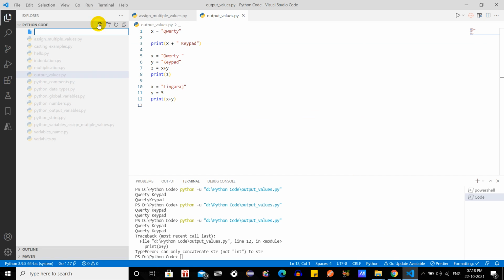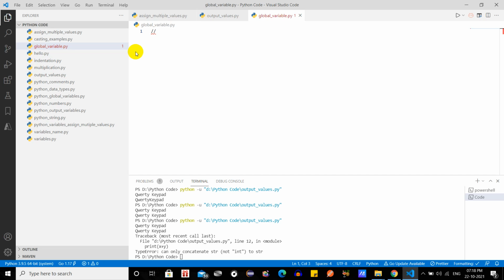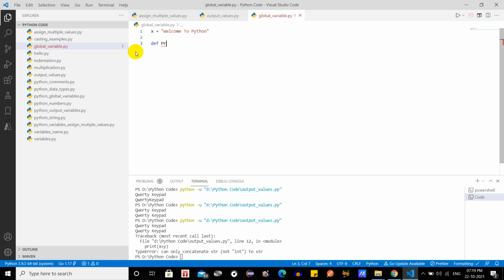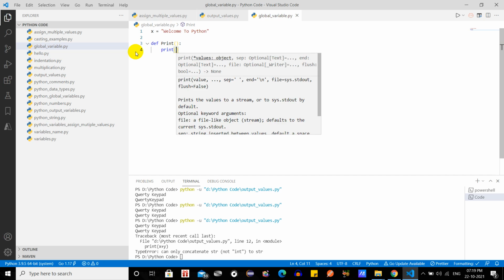So I am going to create a new file, global_variable.py. Here I will create one variable x equal to "welcome to Python", which is a string type, and here I declare one function, def print, one function. Fine, and here print x.